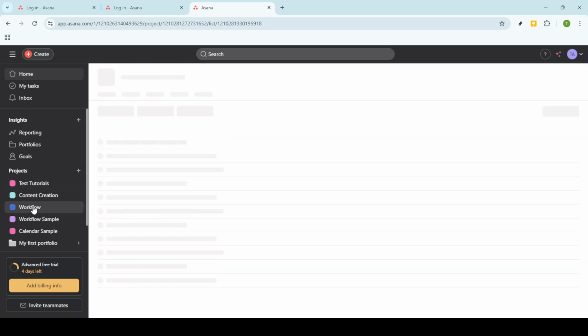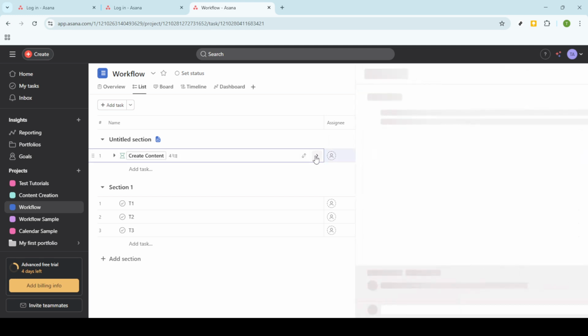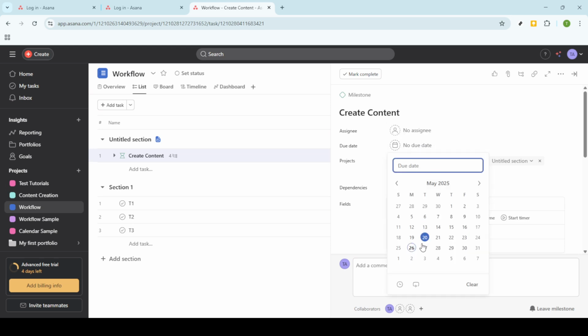Inside your project, you'll want to find the task you're interested in. To do this, navigate to the task list and click on the task you want to modify. This will open the task details, providing a more granular view of the task specifics. Now look for the due date section within the task details. It's usually located on the right hand side of the task panel. Click on the due date to bring up the calendar interface.